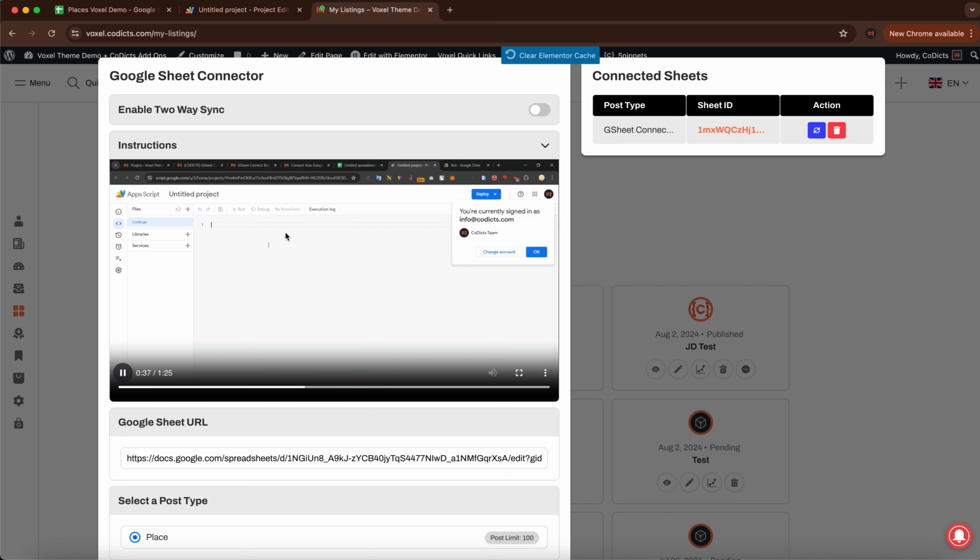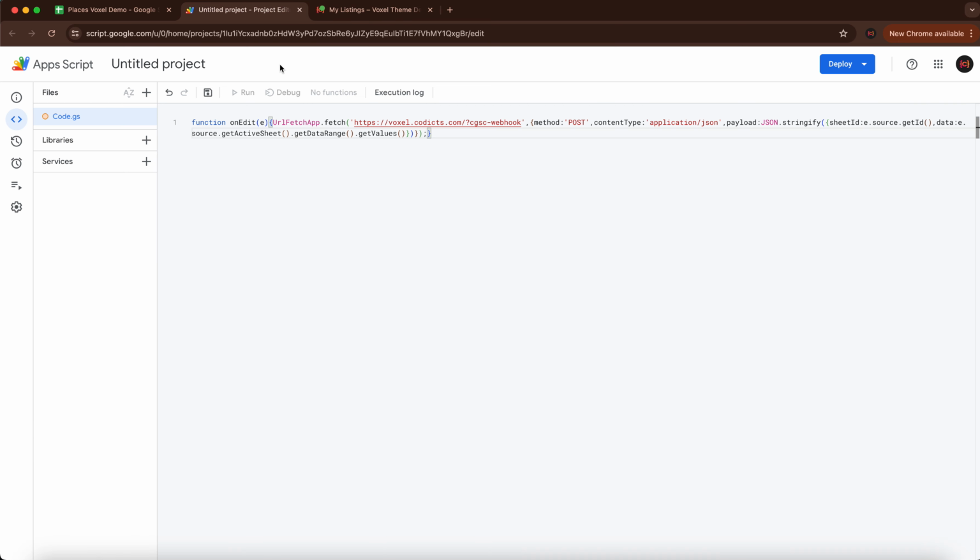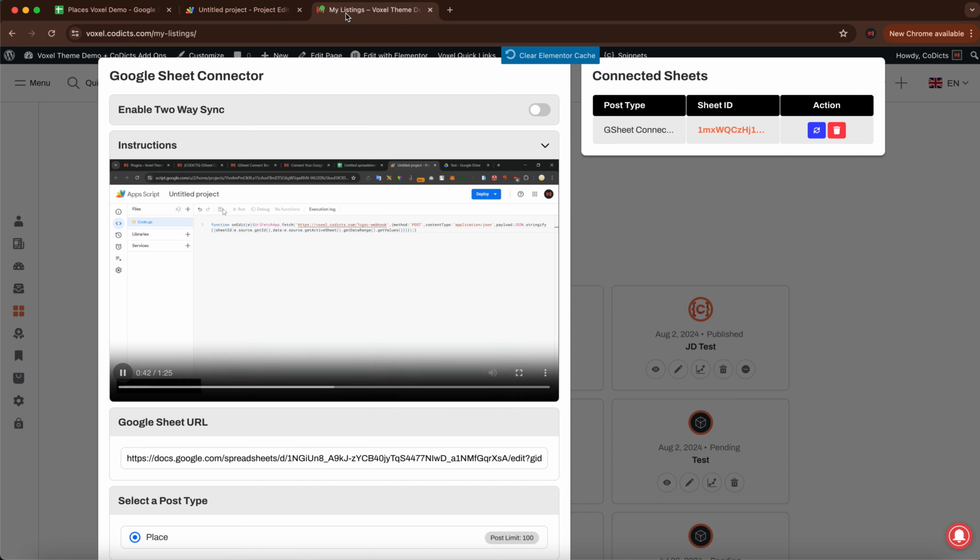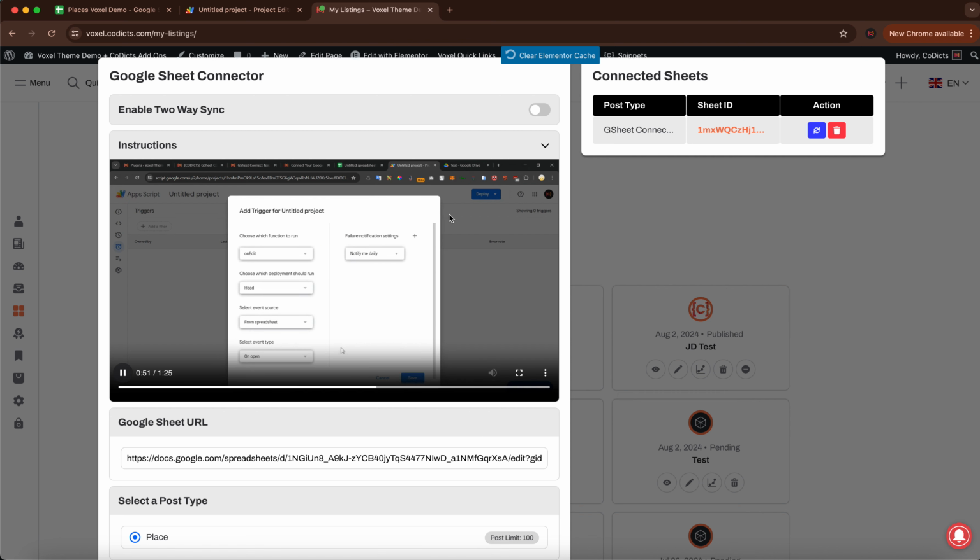As you can see, they've gone to this page like I just did, and they're pasting the code in. So let's watch it. They go back, they save the project. So they save it. They then go into triggers. They're creating a new trigger on edit, notify me weekly, save. Okay, let's do that.